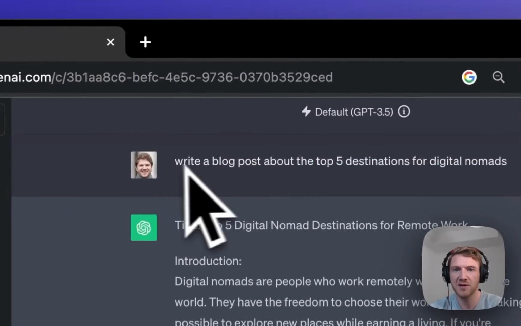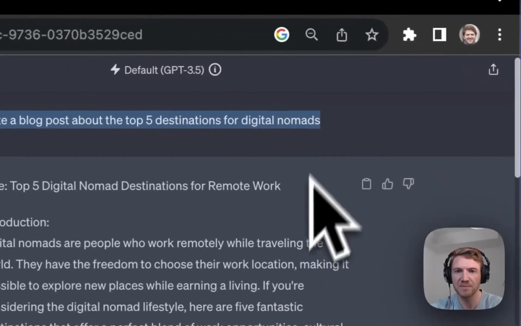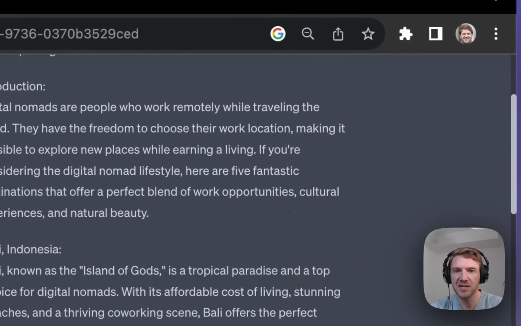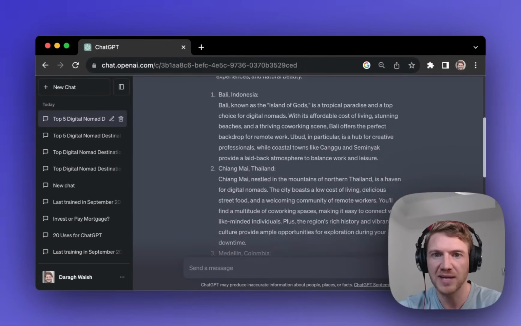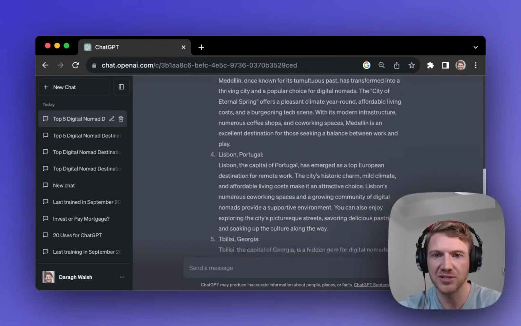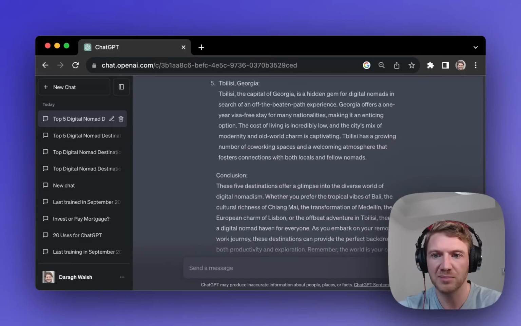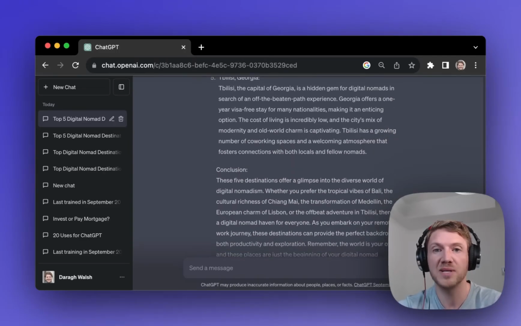So you can see this is a very basic prompt or instruction. And even still, I've got quite a good result here. I've got a blog post. It's got the top 5 destinations and it looks pretty good. But this could be seriously optimized with a better prompt.